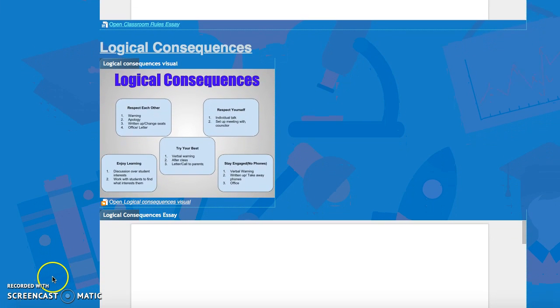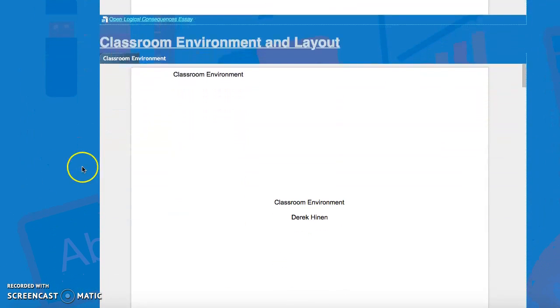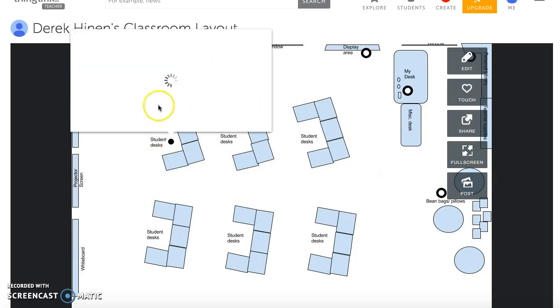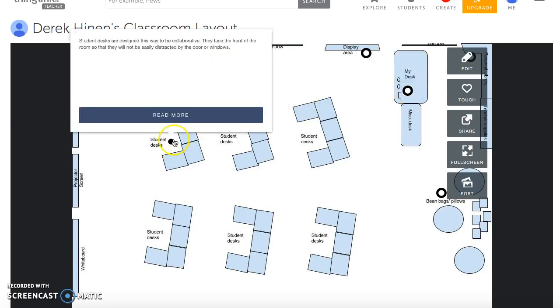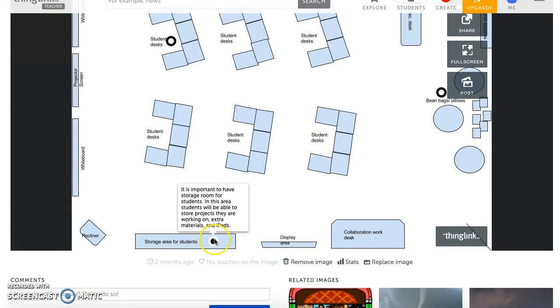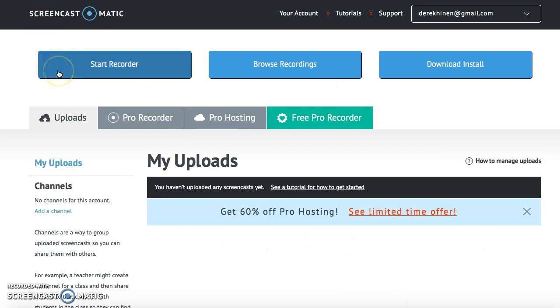Then moving on to parental contact. So, one more thing, classroom environment. You will be able to see how the classroom is set up. There's also a link right here that shows a picture of the classroom, what it looks like, and why different things are located the way they are. If you want to check that out, it's pretty cool, and we will also be using this website in the future in our classroom.